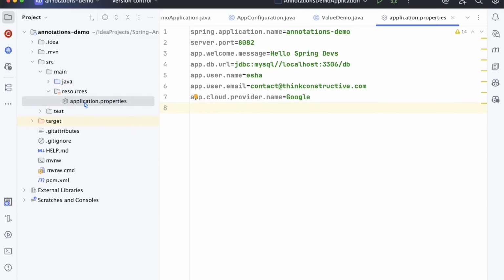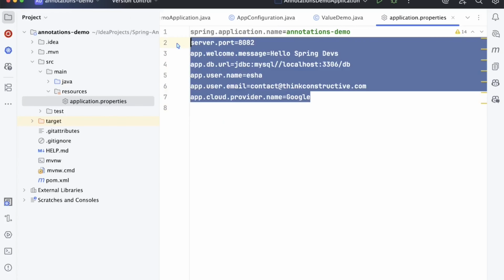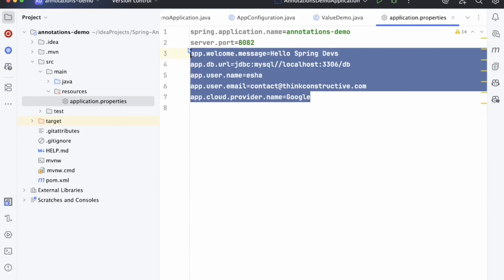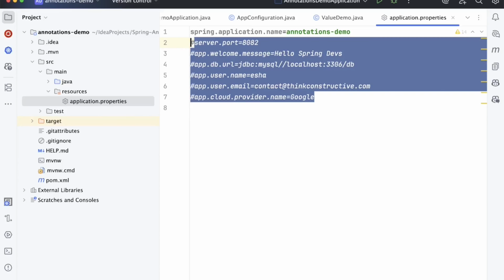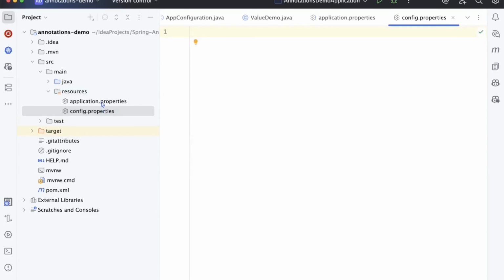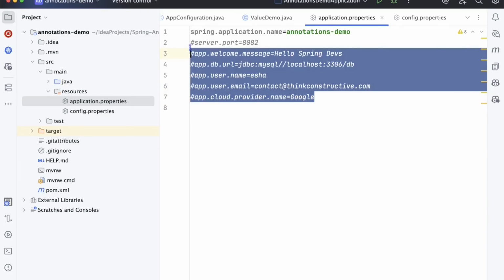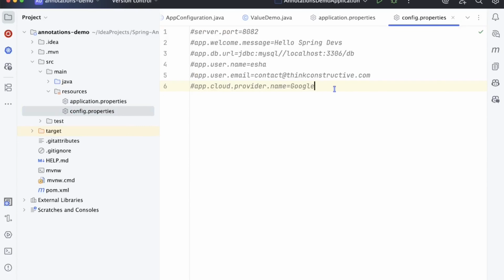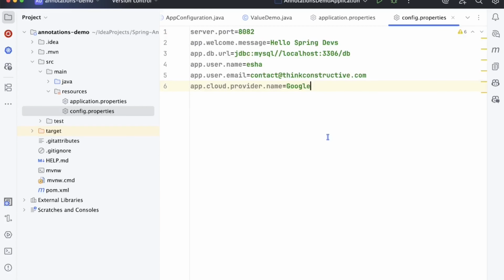Now I have a scenario in which I am supposed to read all these values from the config.properties file, not from the application.properties file. So for now in application.properties, I will comment out all these values. I'll create a new config.properties file. And inside this, I'll copy and put all these attributes. I'll uncomment these attributes here.